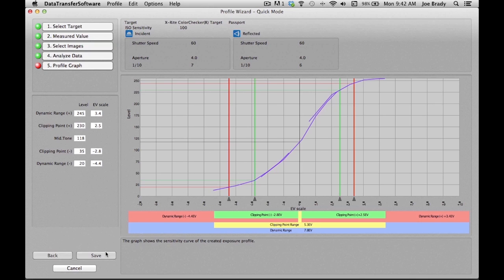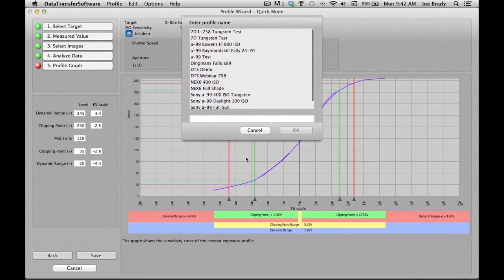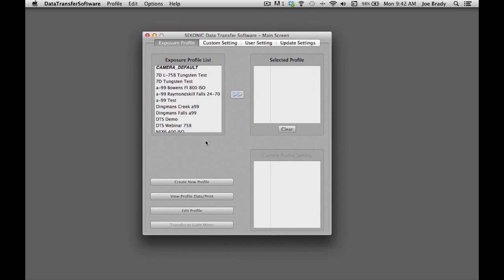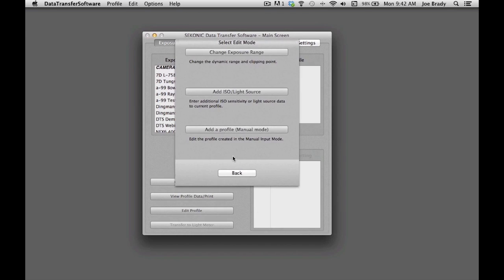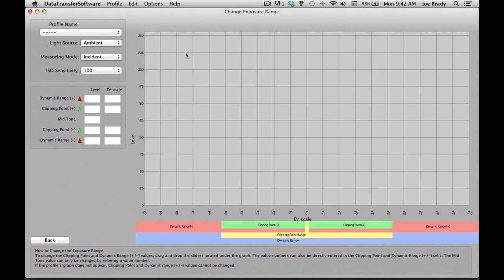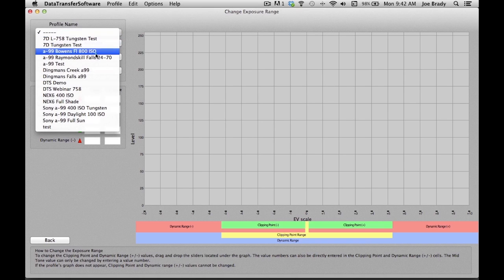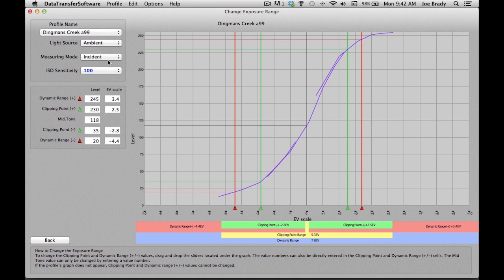So what we're going to first do is just click and save this, and I'll call it Dingman's Creek, since this is where we were going to do our shoot, and it's for an Alpha 99. Hit OK. And then I'm going to go back in and edit the profile. So we're going to change the exposure range of the Dingman's Creek Alpha 99.